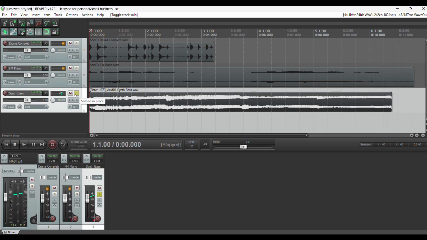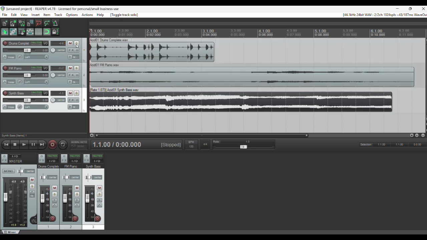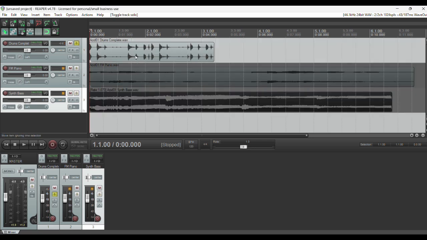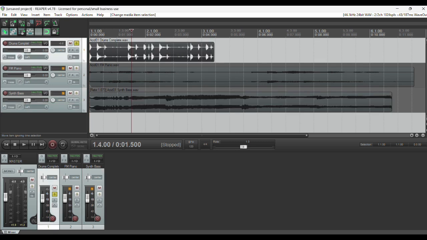Alright, so for simplicity's sake, I'm going to keep the tempo at 120, and let's deal with the drums first. Let's solo those out. And this is a pretty simple procedure. You click on the waveform, move your mouse cursor to either side of the waveform, and you'll notice you get kind of a bracket with an arrow there.